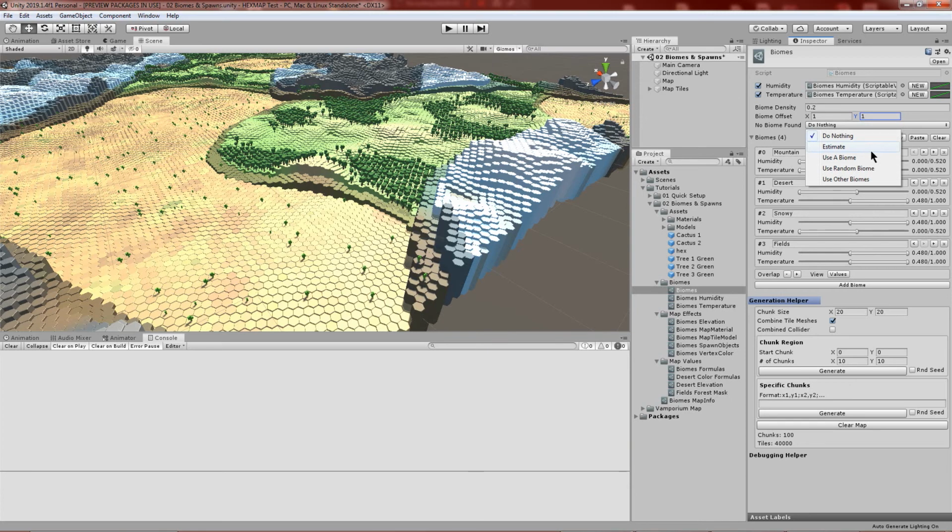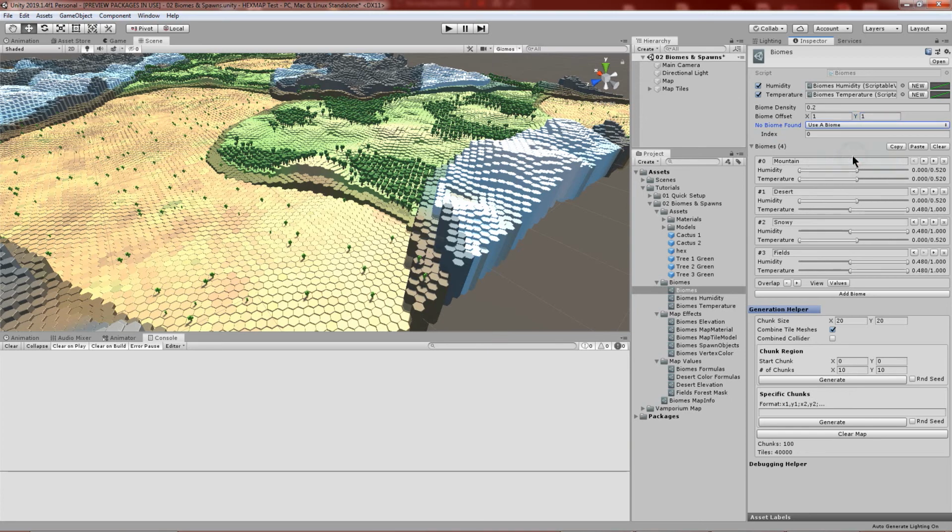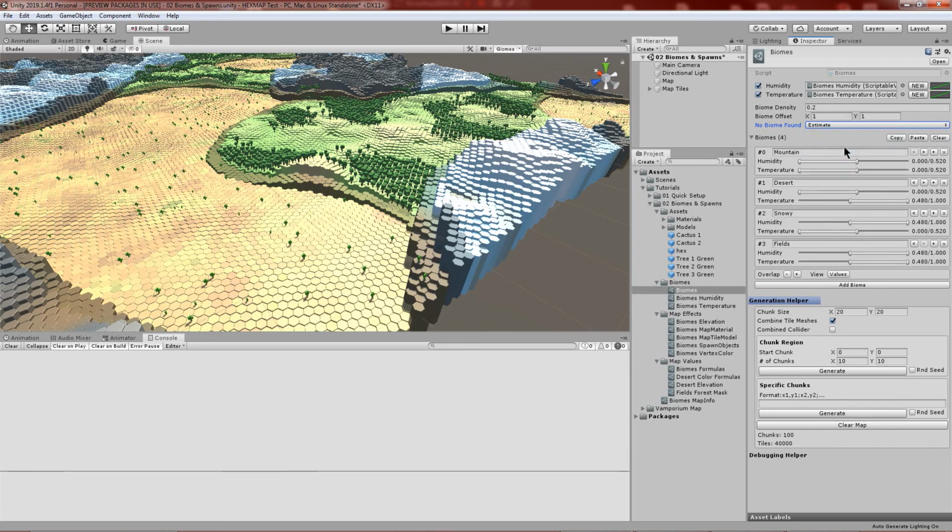With estimate, the component will assign the last biome it associated with a tile. Or we could assign a specific or a random biome to it. But the most interesting would be the Use Other Biomes option. This lets you assign a different biome asset with totally different settings to pick through the gap. So stacking biomes is a thing. However, I will let you experiment with it. For the purpose of this tutorial, I'll just leave it on estimate.